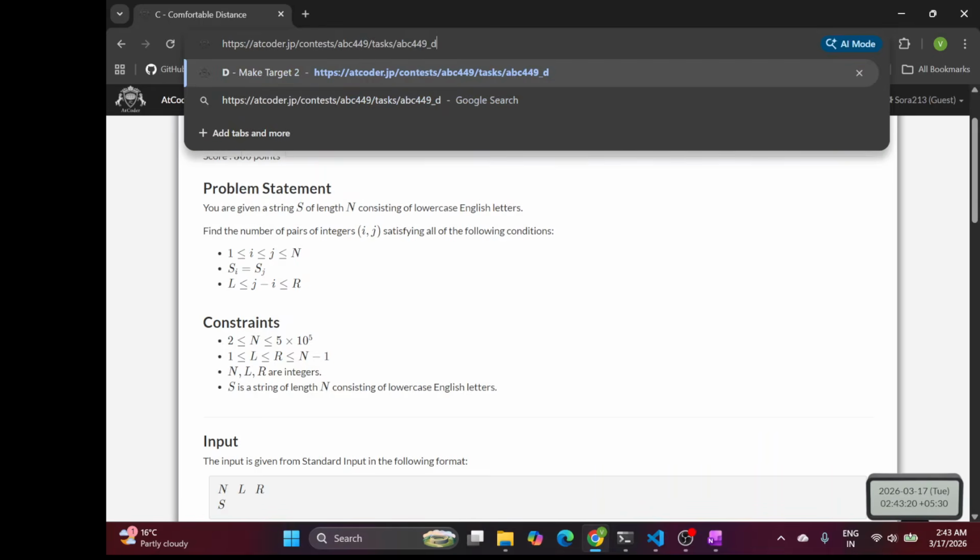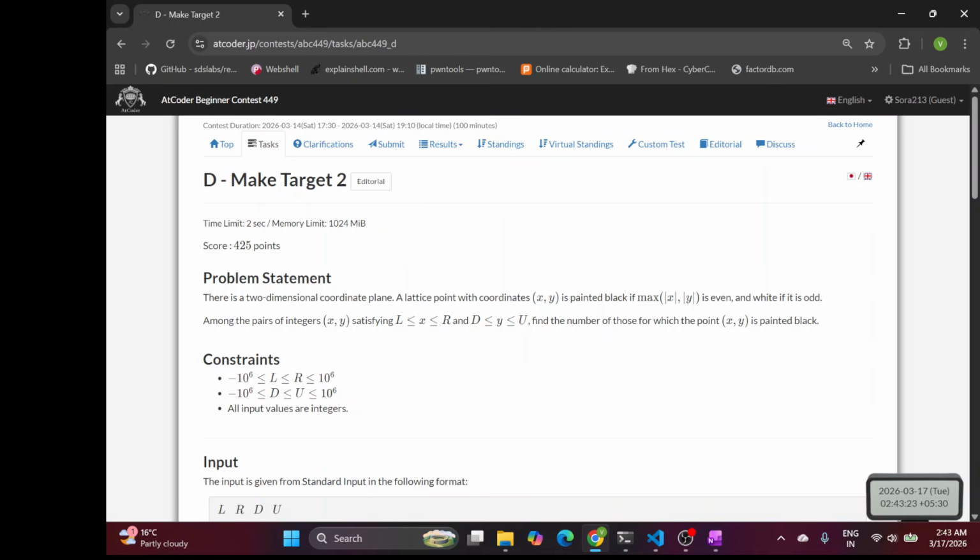So let's move on to problem number D now. There is a two-dimensional coordinate plane. A lattice point with coordinate x, y is painted black if the maximum value of mod x and mod y is even, and white if it is odd. Among the pairs x, y satisfying x is between L and R and y is between D and U, find the number of those points painted black. Now our L and R are from minus 26 to plus 26. Similarly, D is also from minus 26 to plus 26, right?